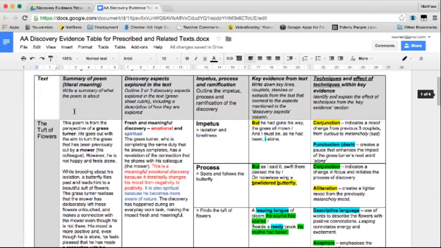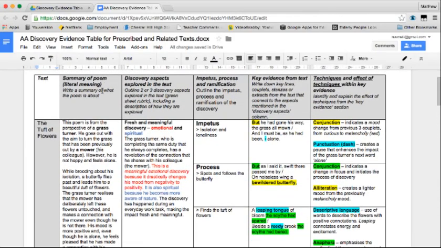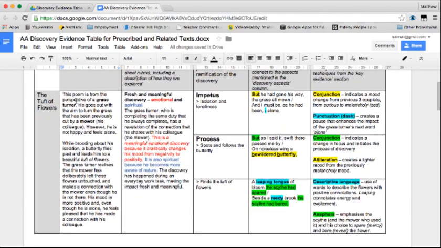2, we've got a summary of the poem or the text, and here in your own words you just need to write a recount or summary about what's happening in the text, and you should be focusing on just the literal meaning of the text. And all of these we'll be covering in class, but you need to create your own summary of the text.